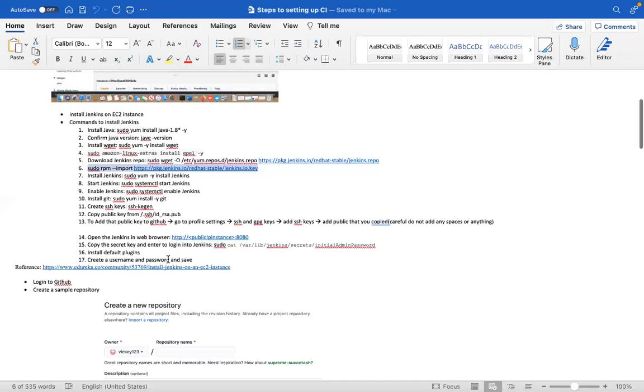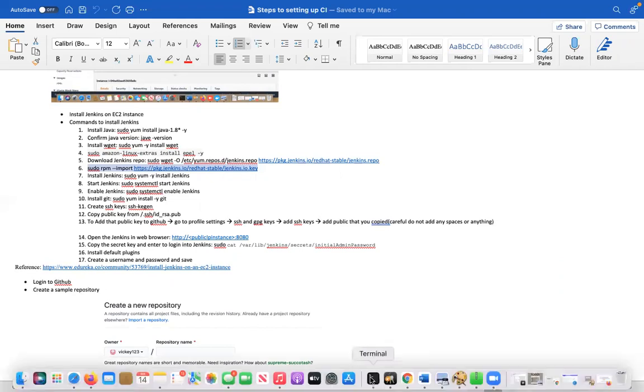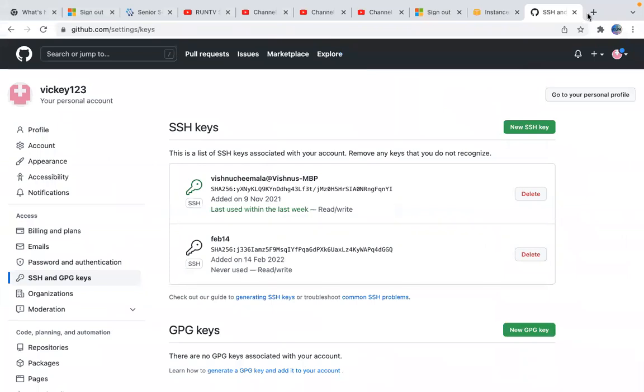Okay. So this is where you can see the Jenkins graphical user interface basically. Use http:// public instance IP : 8080. By default, Jenkins will be running on port 8080. Okay. Let's go there. Let's see whether Jenkins is running there or not.